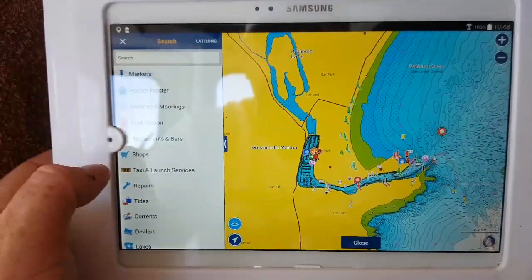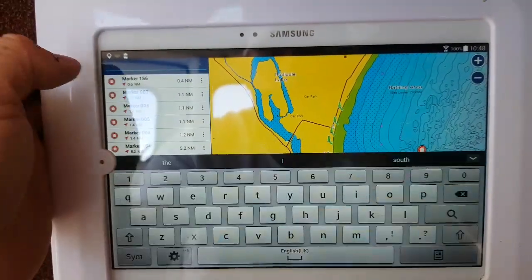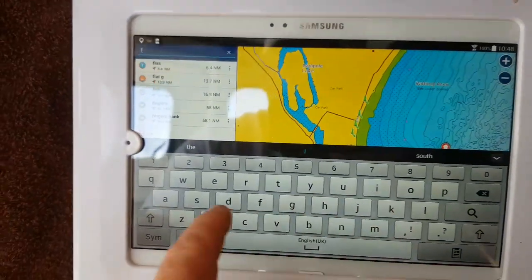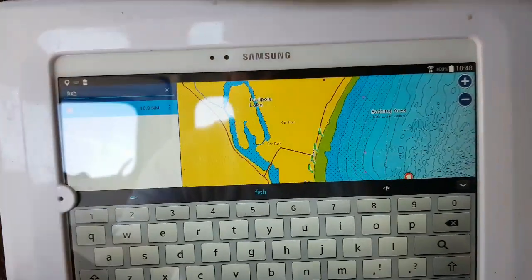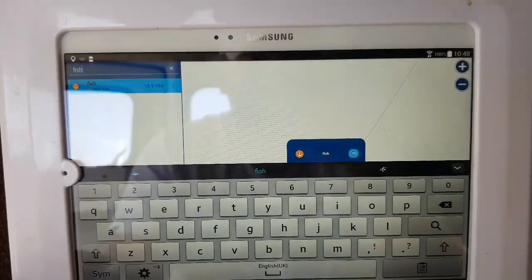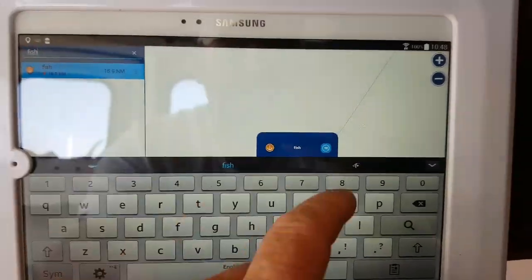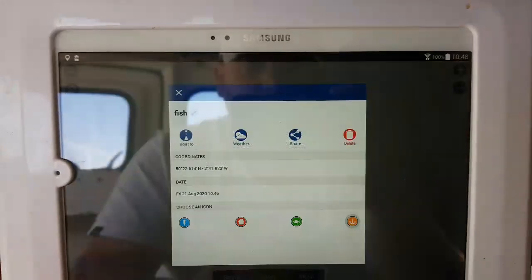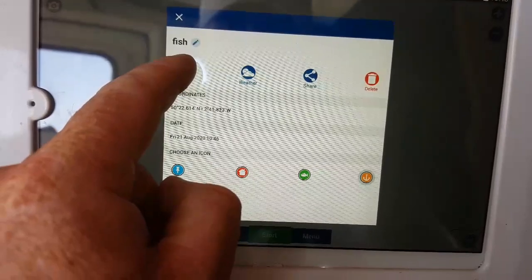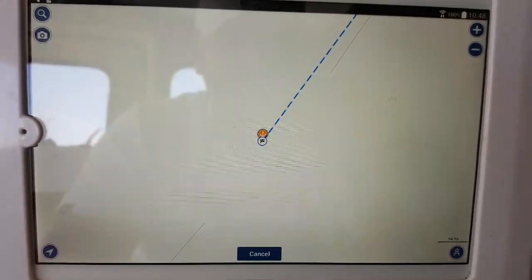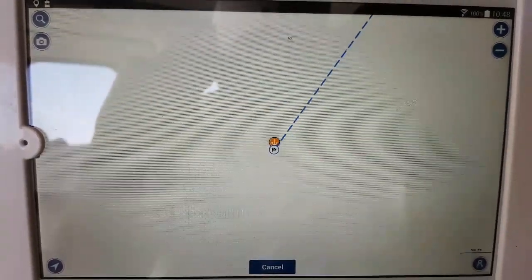We're going to click this up here, and then we're going to go markers. Then we're going to click on the question mark and type fish. It's the one we just did. That's highlighted, we click that, and it will then take us to that marker. Then click on the 3 lines. It's taking you to that marker, so you can then click boat 2. It will automatically search the best route.